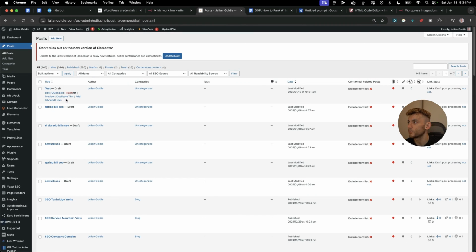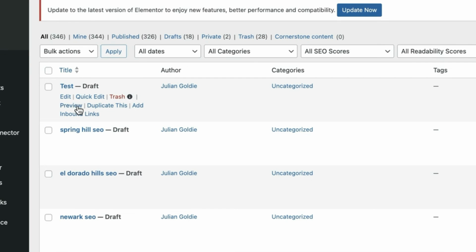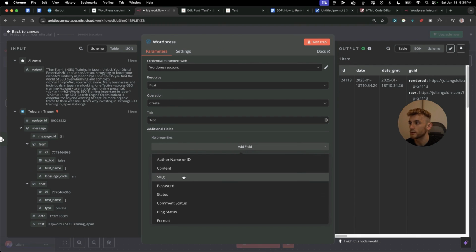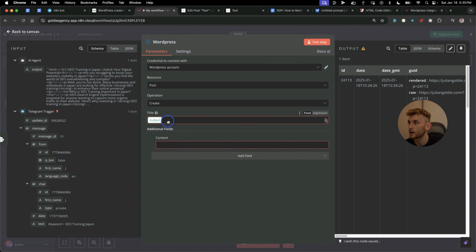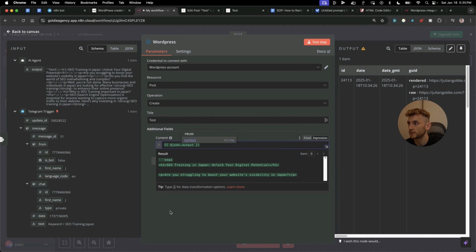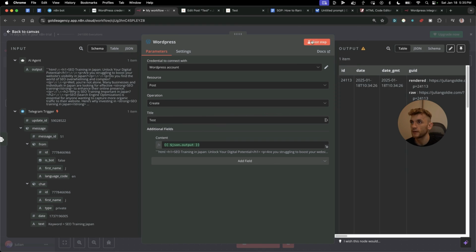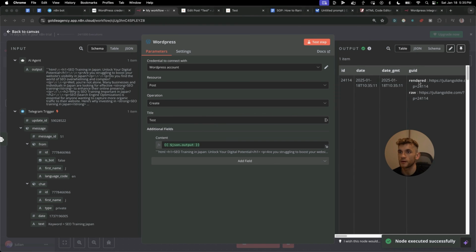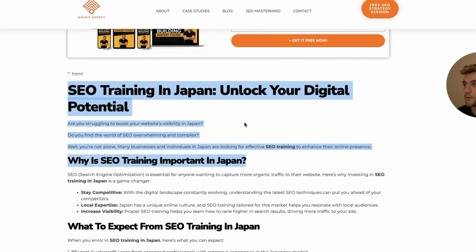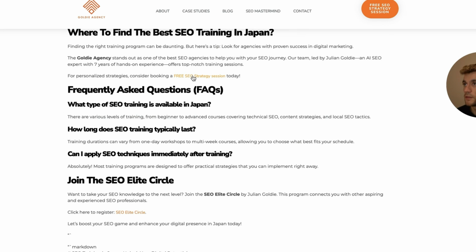And you can see we now have the test post inside WordPress. It's as a draft, which is great, but we just need to make sure we actually add some content. So let's take the output from ChatGPT, plug that into the content field, hit test step, and that should be connected directly. And here you have the post directly from ChatGPT with the internal links ready to go.